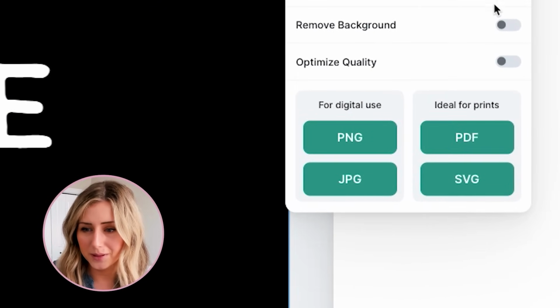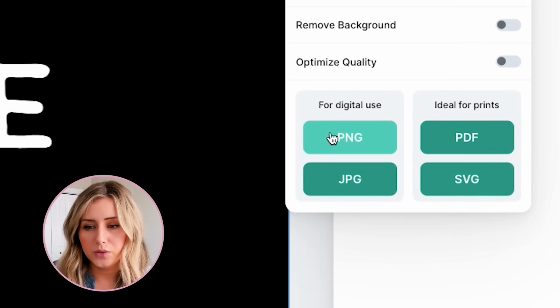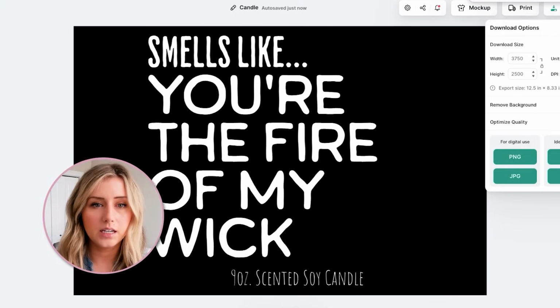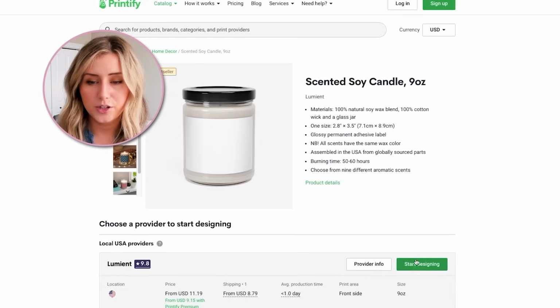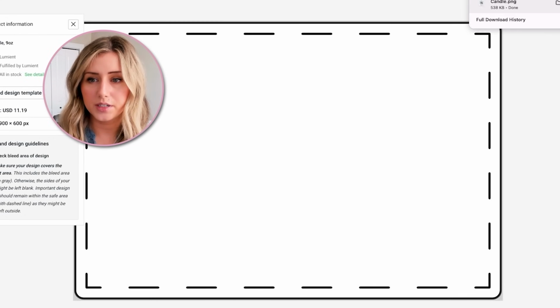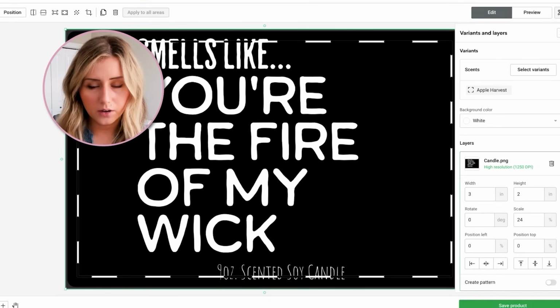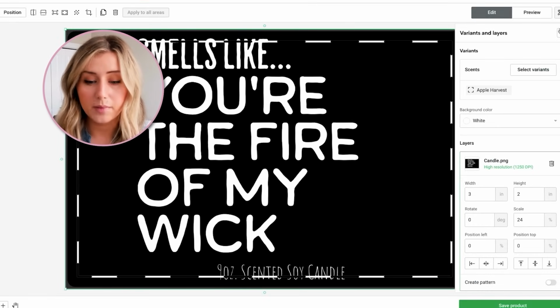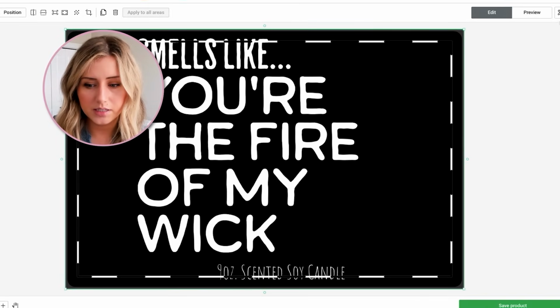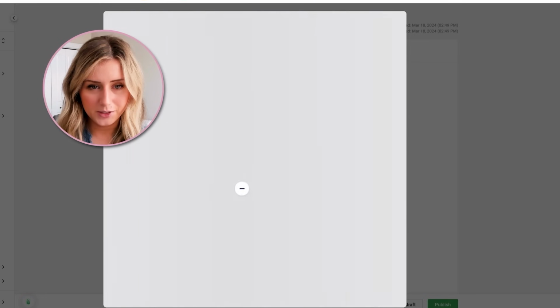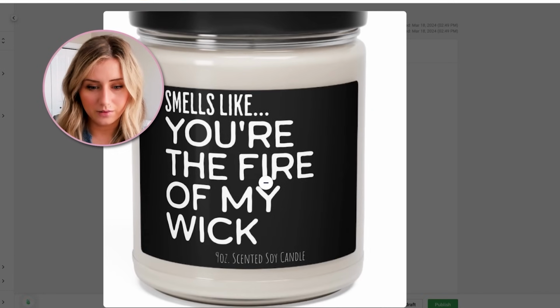So I'm going to download this as a PNG, and then I'm going to go over to our scented soy candle. We're going to start designing, and I'm going to drag and drop that in. The thing we're running across here is, I believe the top and bottom might get a little bit cut off. So I'm going to see how this looks. I'm going to zoom in and make sure this isn't cutting off anything.